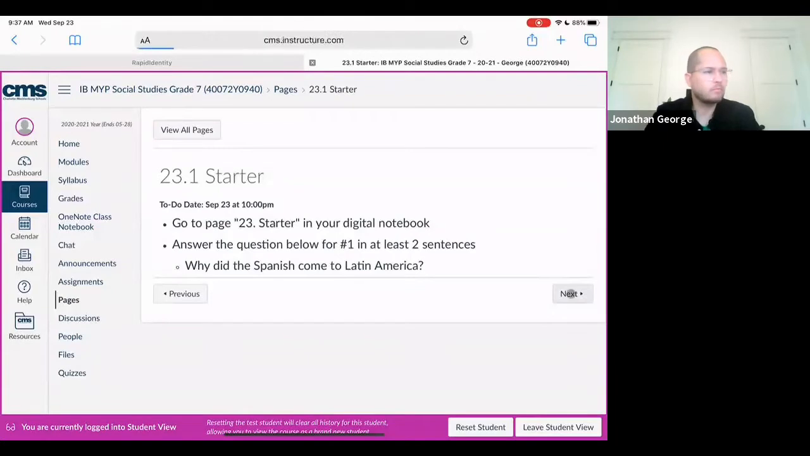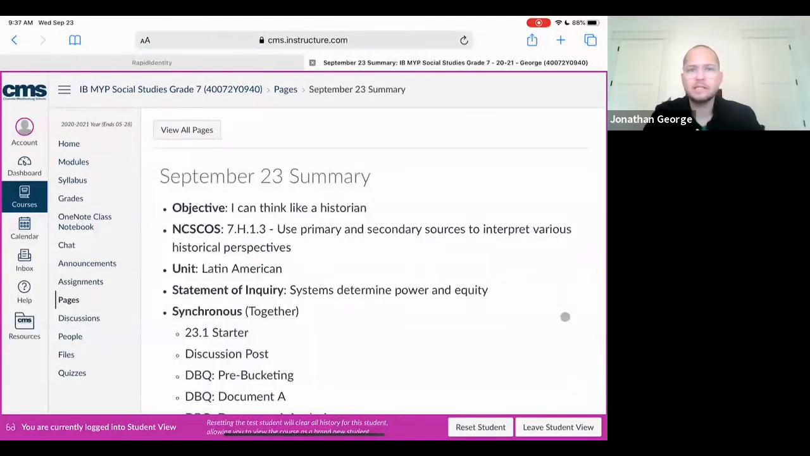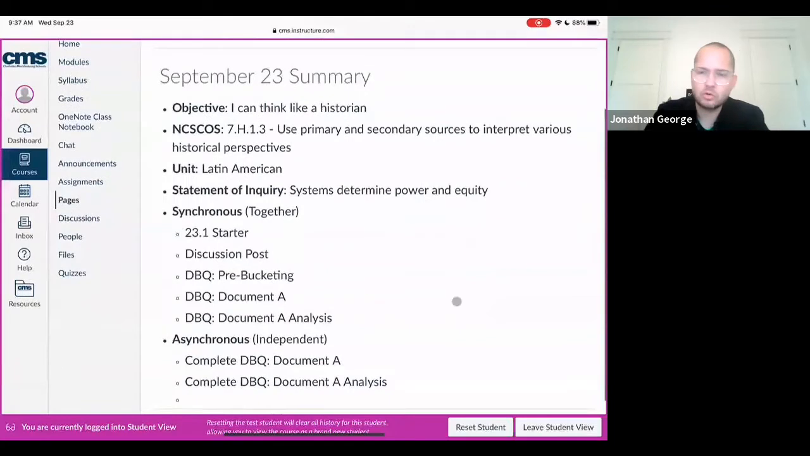All right. Next up, summary page, right? Today, again, we'll continue to think like a historian. That's our objective. Standard, use primary and secondary sources to interpret various historical perspectives. All the other content is the same. Systems determine power and equity, which I think we see in that pyramid from our hook exercise. The Spanish determined the social class system that put the peninsulars at the top. So that system determines who has power, and then that system also determines, is there going to be equity? And so I think we're realizing that.